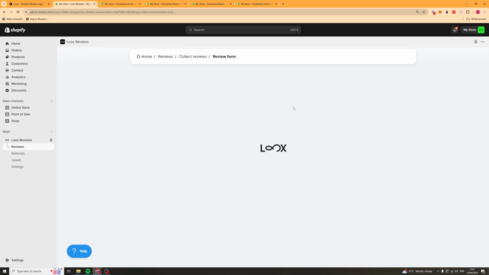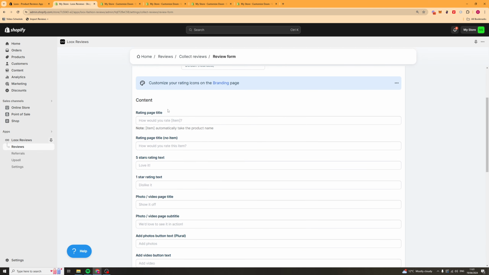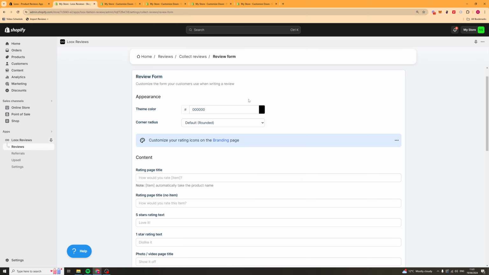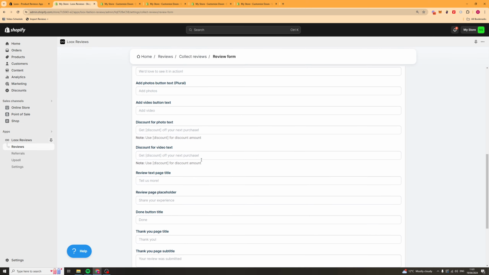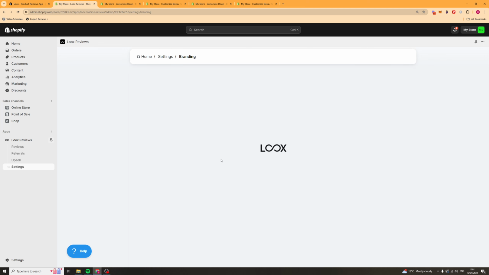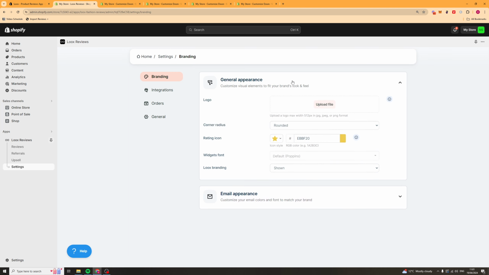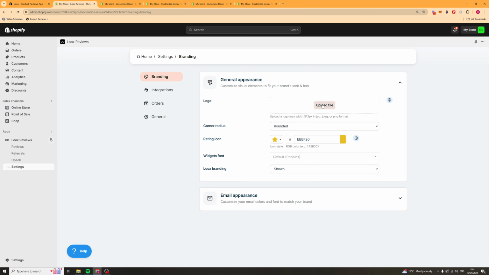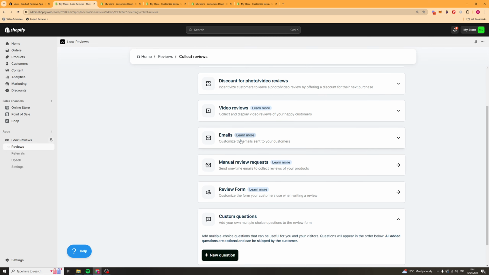Next up, we've got our review form. So this is basically the form that people actually fill in when they put in a review. And you can just basically change all the text on here. You can change all the colors. You can change how it looks. There's just a lot of different settings you can change in here, really. What we can do is also go to the branding section here, and this is going to show you what it looks like. So we can go to general appearance, and we can add a logo. We can customize all of this, customize the colors, the fonts, the branding. We can hide that. We can just go ahead and customize it to our liking so it fits our theme on our store.